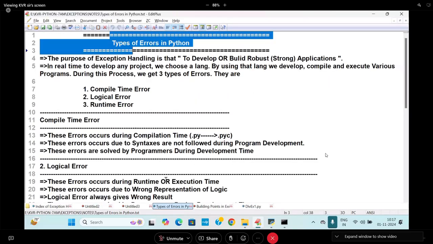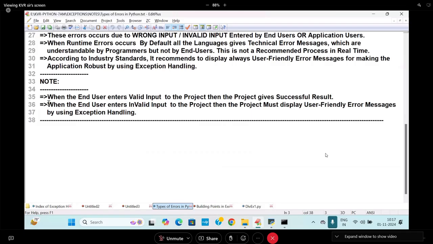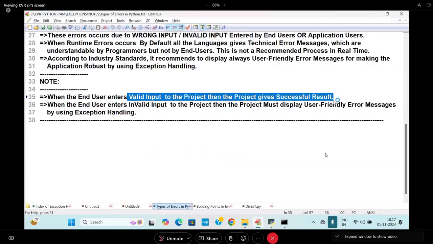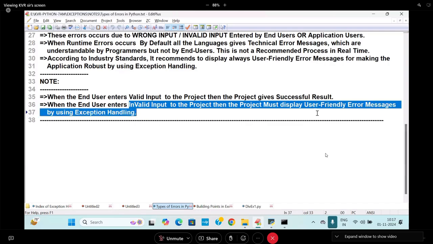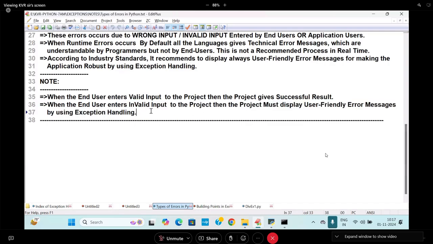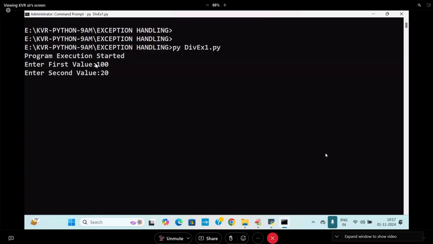Here I already showed you. Valid input gives you a successful result. Invalid input gives you a user friendly error message. So here I am going to give you valid input. Then very clearly I wrote it.